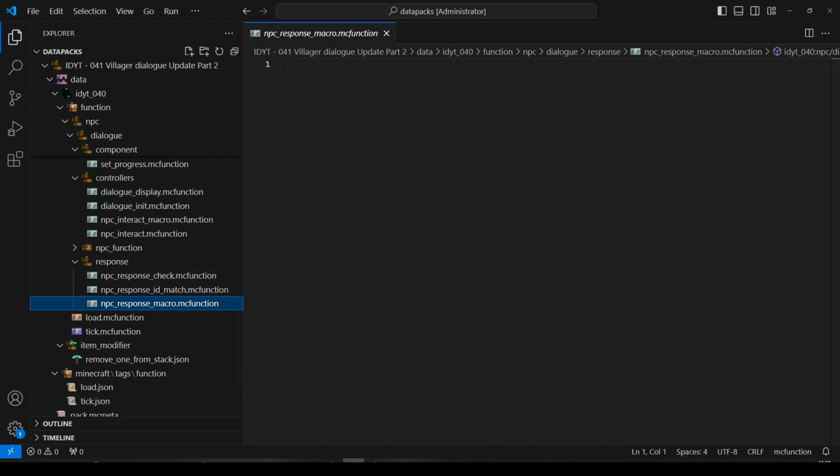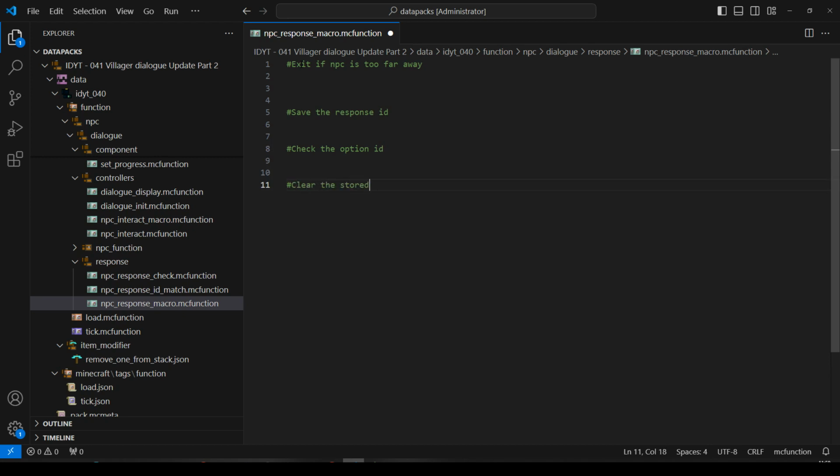Okay. Here we are inside the macro. What are we going to do in here? Exit if you're not close enough. Exit if NPC is too far away. We will save the response ID. We will check the option ID. We only want to be responding to the right thing. And we will clear the stored NPC name. Yeah, that seems all right.